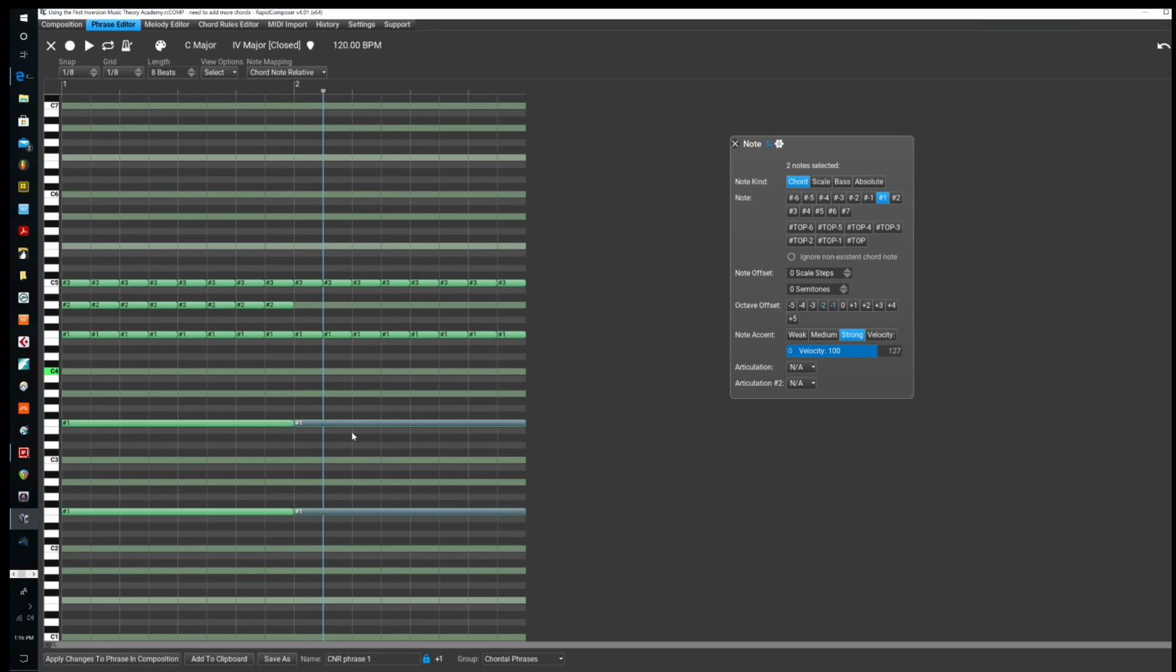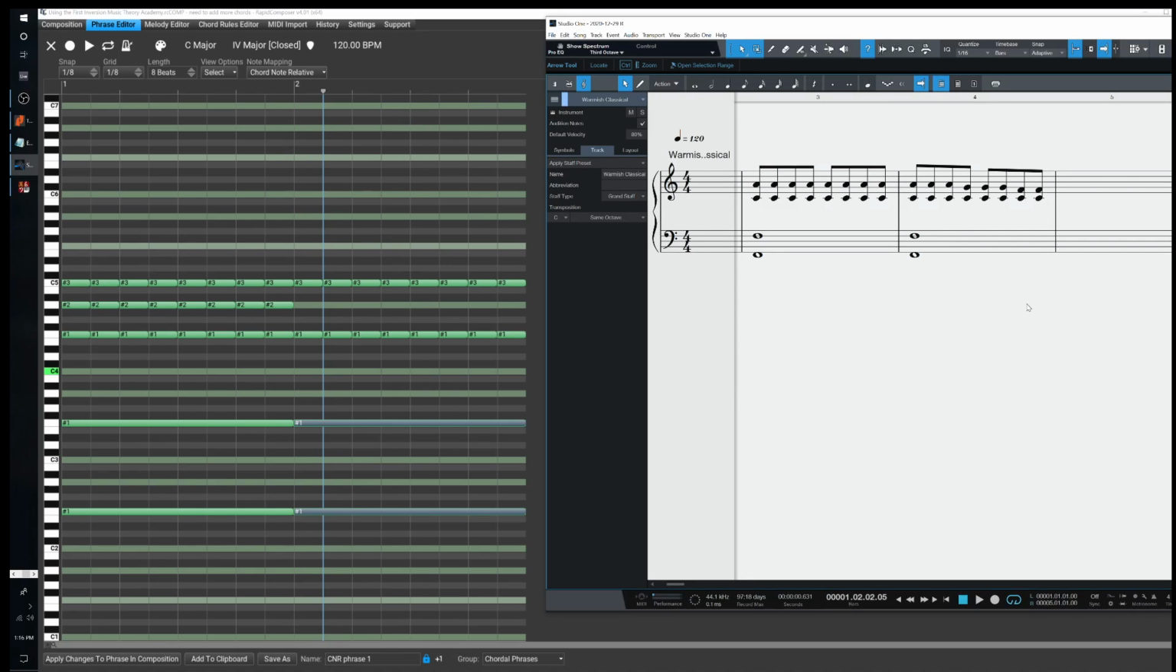Remember in the first phrase, we went from the root up to the third, or in the chord note relative scheme, number 1 up to number 2. But in these two measures, with the F chord, we're not using the first inversion. So we just have a straight F down here in both measures. Okay, so we've taken care of the bass clef.